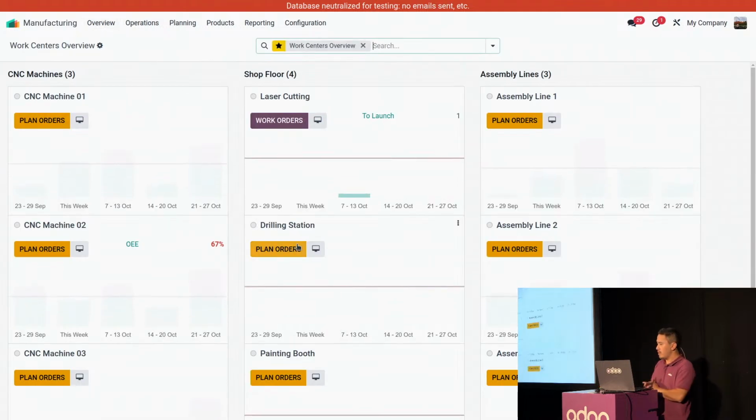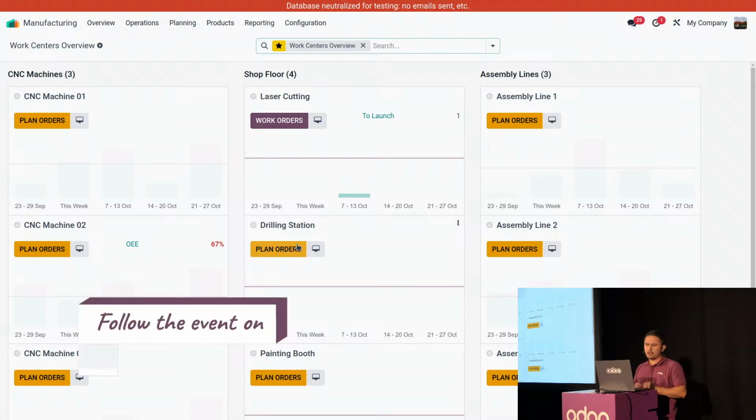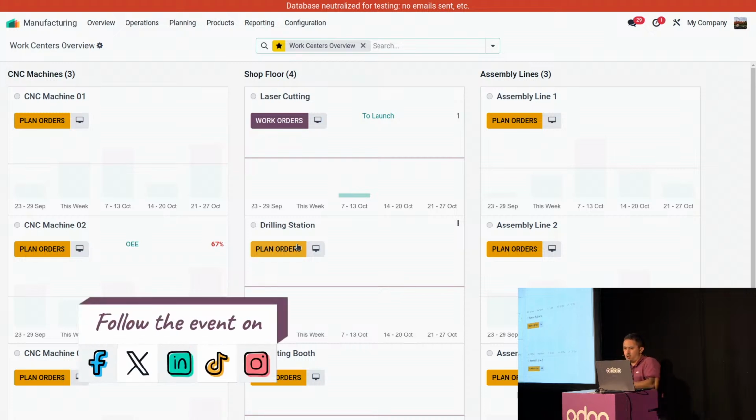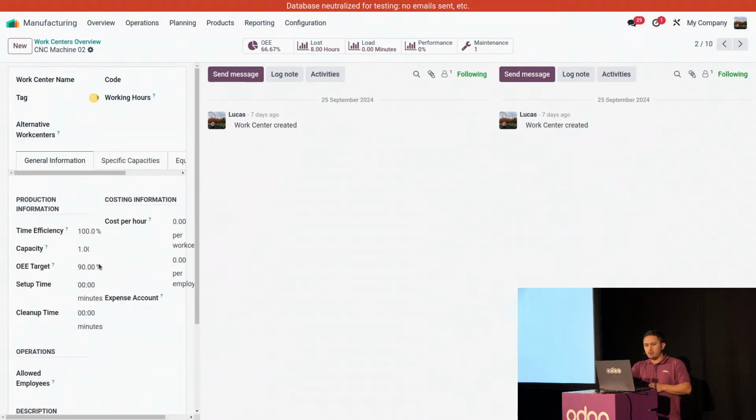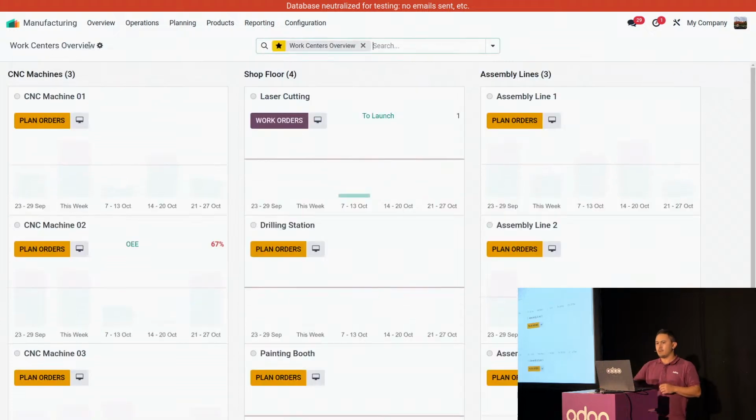I will start by showing you a feature that few people use, or maybe few people know how to use, which is the OEE. OEE is the meaning of overall equipment efficiency. And we can define a target, for example here for my CNC machine, that I want this machine to perform 90% efficiently all the time.